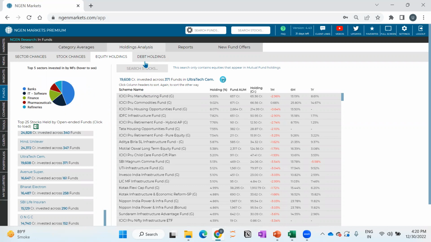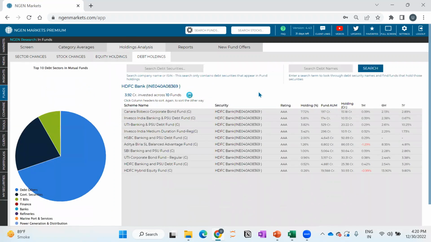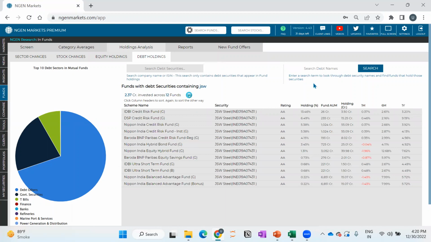Now, what about debt holdings? Debt holdings is another tab which will help you understand which debt securities are being held by how many mutual funds. For example, let's say we have a debt security in mind. We just type in JSW, right? You can just search through a keyword by typing it, and you can see JSW Steel. These are the funds which have JSW Steel as their debt securities.